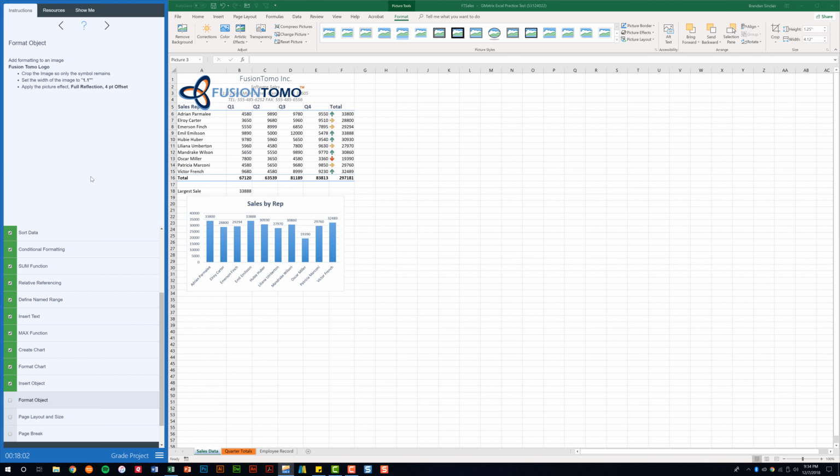This task wants us to go ahead and crop the image that we just inserted. We're going to change the width to 1.1, and then we're going to apply a picture effect. So we'll go ahead and select this image. Because we have it selected, we have the Picture Tools Format tab here at the top. We're in the Size group. We want to go ahead and click the Crop button here, and it tells us to go ahead and crop it just so that the logo remains. Go ahead and hit crop here. We'll change the width to 1.1.